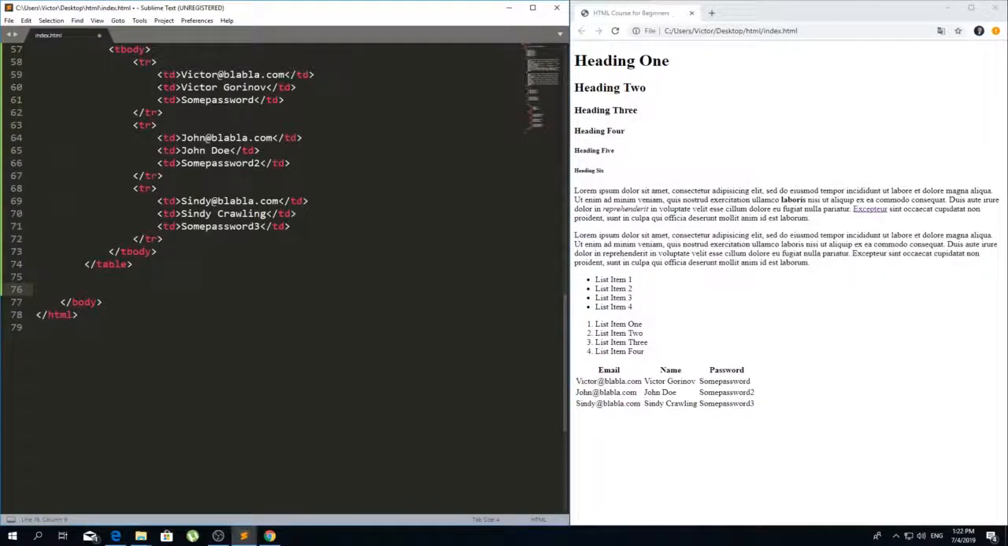Now we are going to learn how to create forms. And the first thing that you need to know is that when you create a form, usually it should be connected with some server-side language like JavaScript or PHP, but we are going to create only the look of the form with the HTML, so it's not going to have any functions.